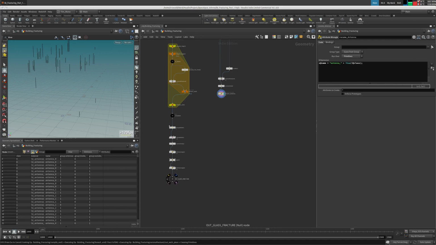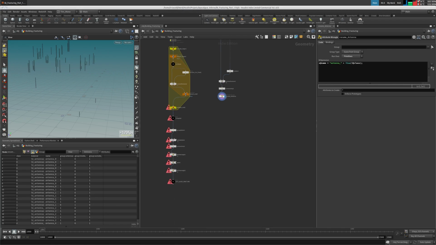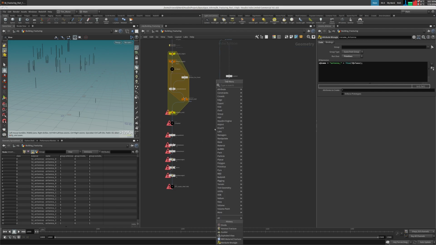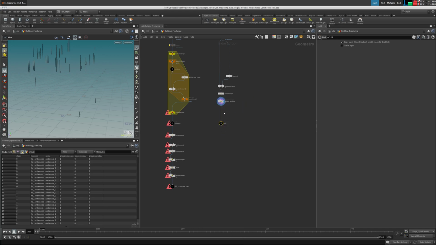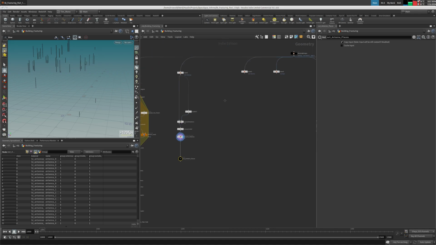Oh, I triggered the glass. Sorry. Let's go here. I will need to cook that because I want the outputs to be consistent. Let's put an out for now. Out antenna pieces. Antenna pieces. Okay. Let's do the columns.